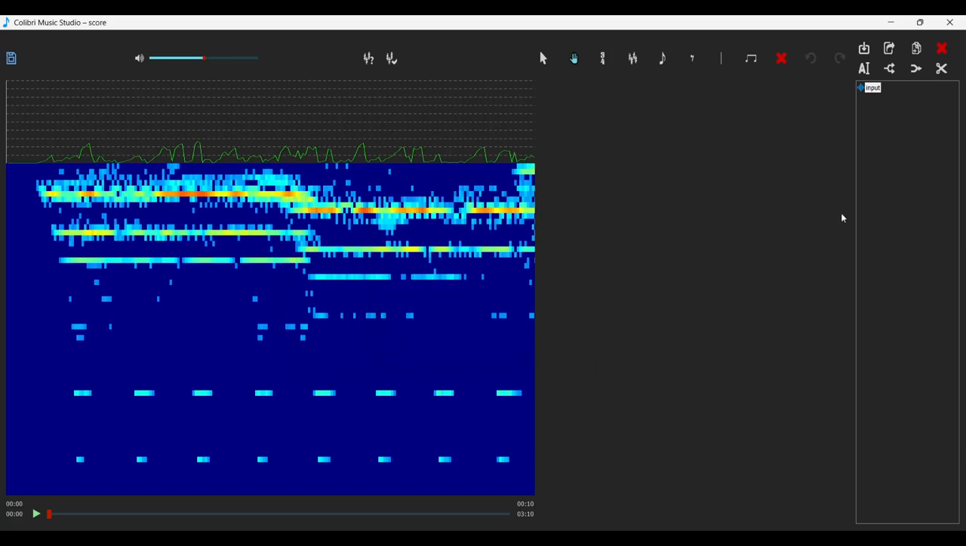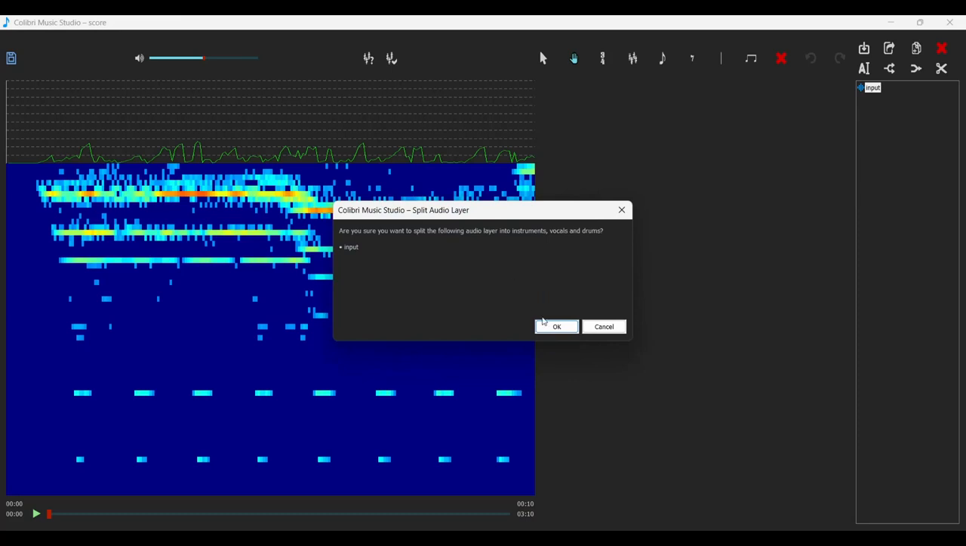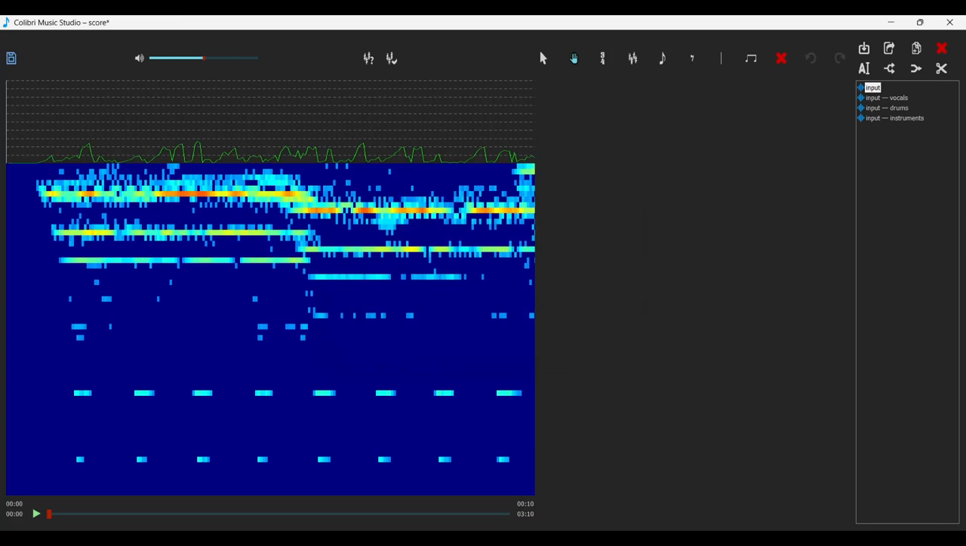Now split the original layer into vocals, drums, and instruments. Save all changes.